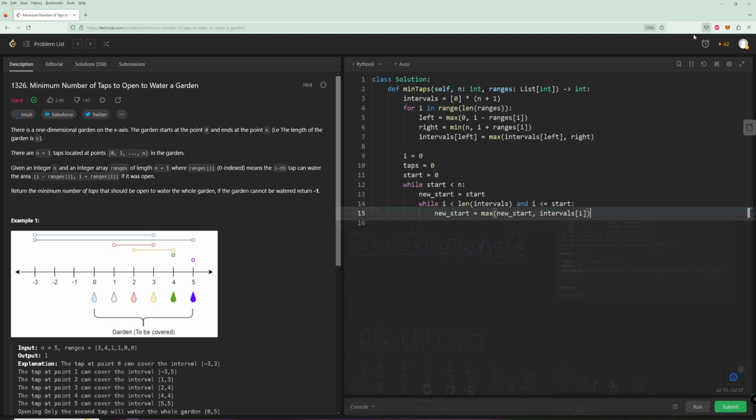And that's why I said these zeros don't matter, because we're going to maximize with the new start. So if this new start starts at 4 and our number is 0, it's going to stay at 4. Okay, and then we do i plus equals 1, right? So once we look at that, we're going to keep going.